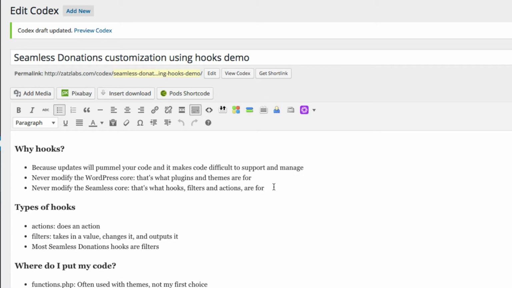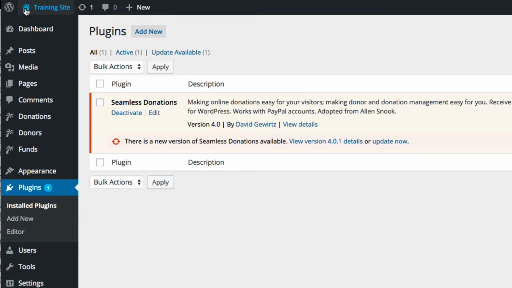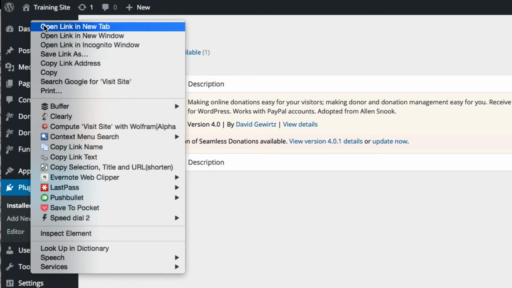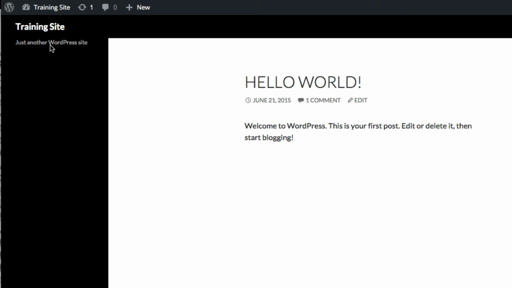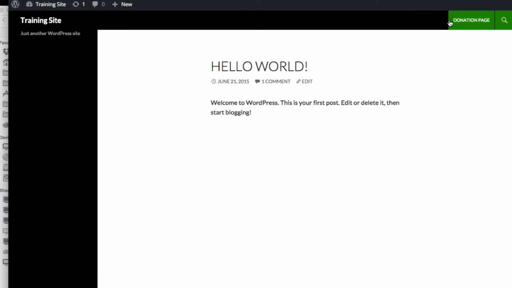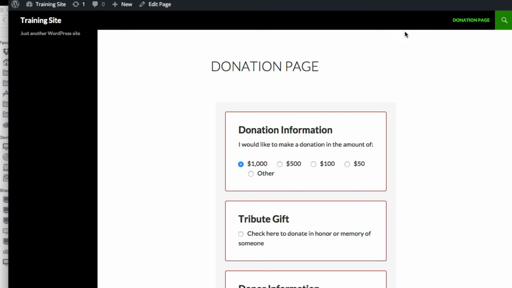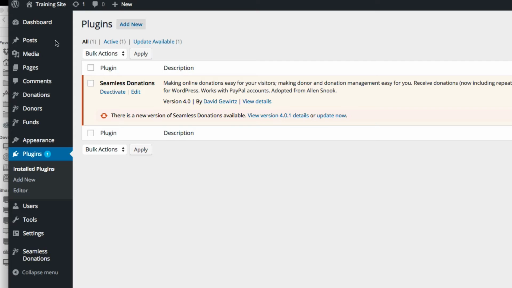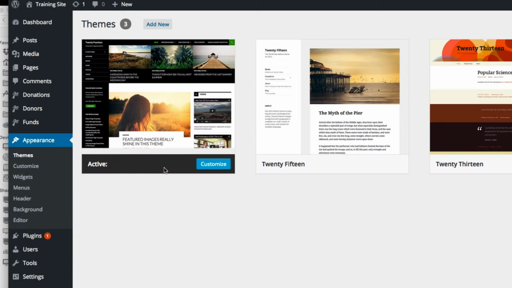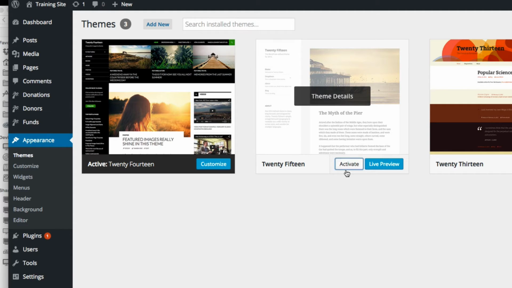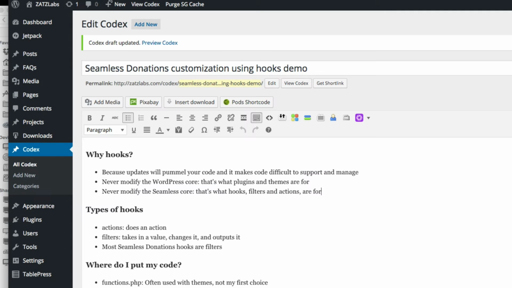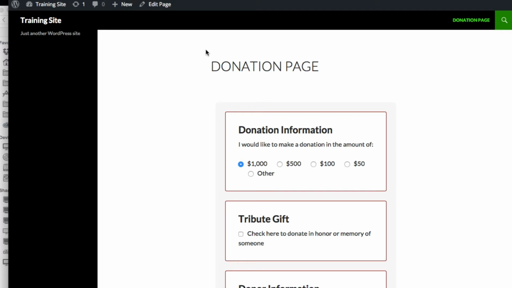So let me give you an example of what happens if you do modify the core. Many of you are familiar with this, but it's a pretty easy demonstration to make. I have a training site here. Let's go to the site, look at the main page, go to the donation page. I'm using this theme, which I believe is 2013. Let's just be sure of that. Let's go to themes, 2014. Let's move it to 2015. There's no reason for that other than it's just a little bit easier to see what's going on.